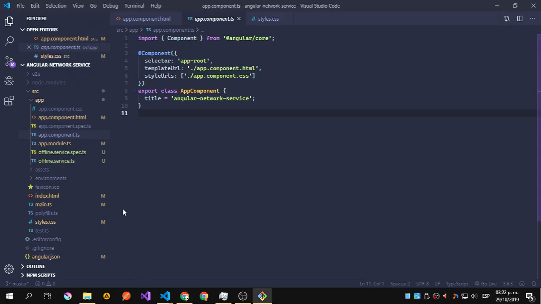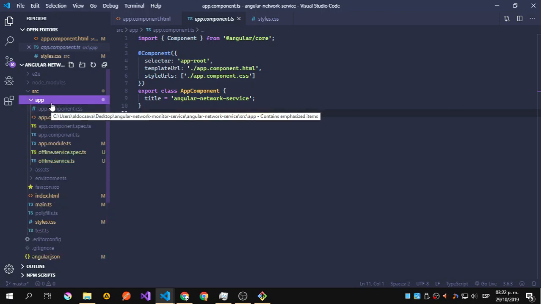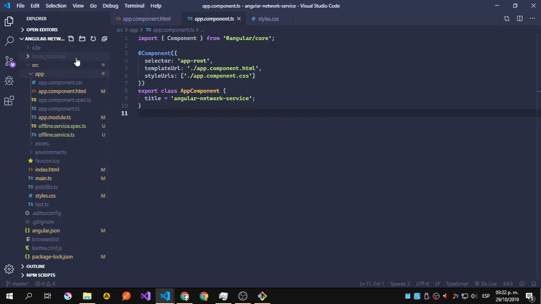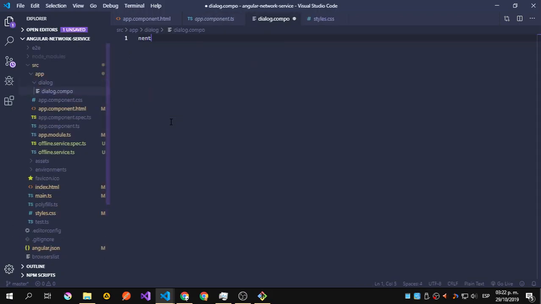So actually, you can start working with Material. In order to work with the dialog, we need to create something. We need to come here into our app and create a new folder that is going to hold the component that is going to be added into our other components. So let's add a new folder and call it dialog. Inside this, we're going to create the dialog component.